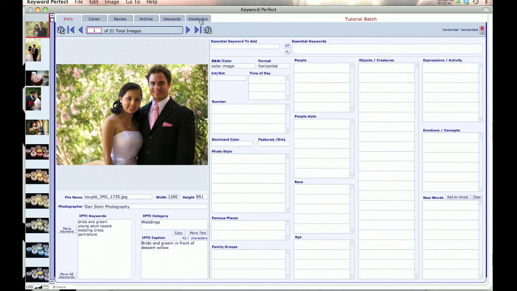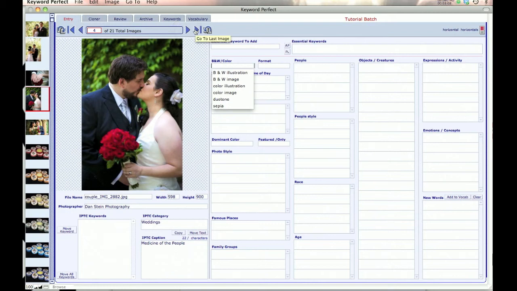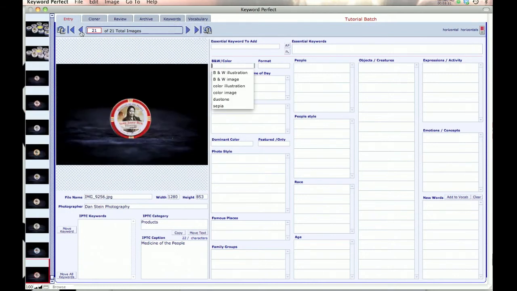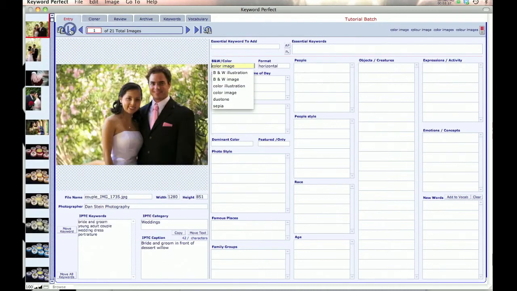All right, now we're going to talk about how to navigate through images. To do that, we have the navigation bar right there. In the navigation bar it tells you the number of images and what image you are on. If you click on this arrow, you go to the next image. If you click on that one, you go to the last image. If you click on this one, you go to the previous image. And that one takes you to the first image. You'll notice that this red bar around the image shows you the current image that you're in.